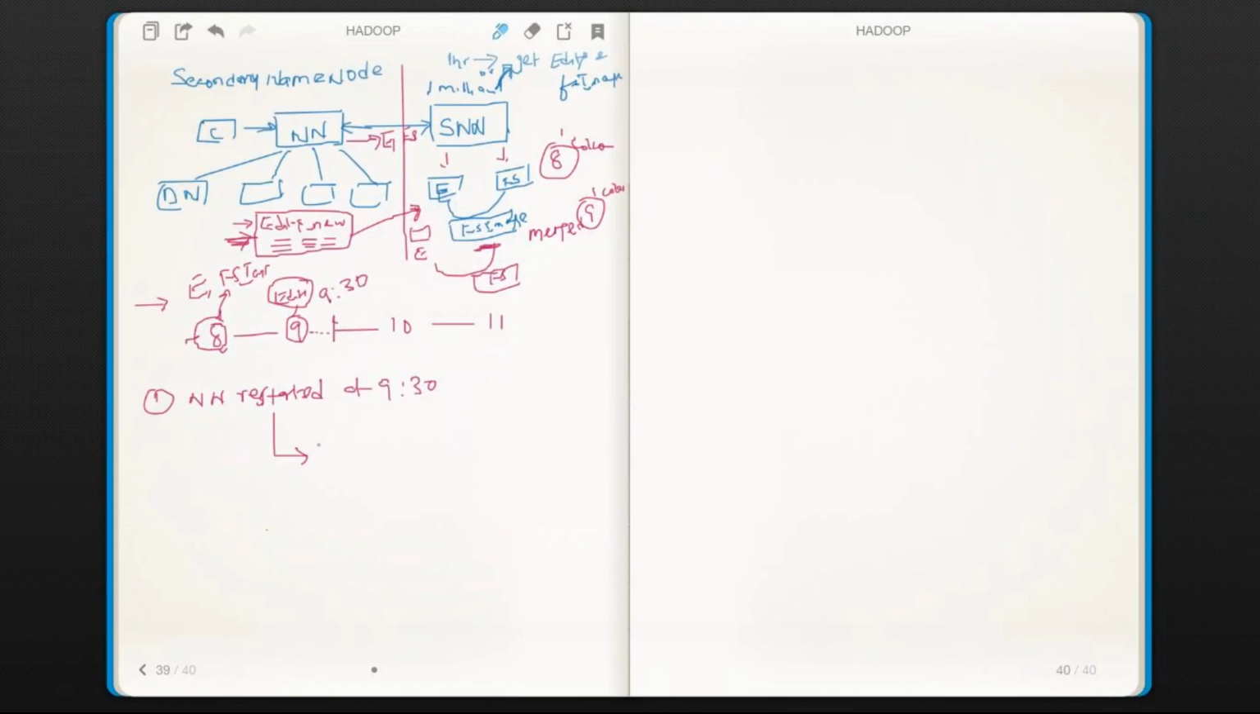It will take the edits from the name node and the fs image from the secondary name node. Then it will merge it.